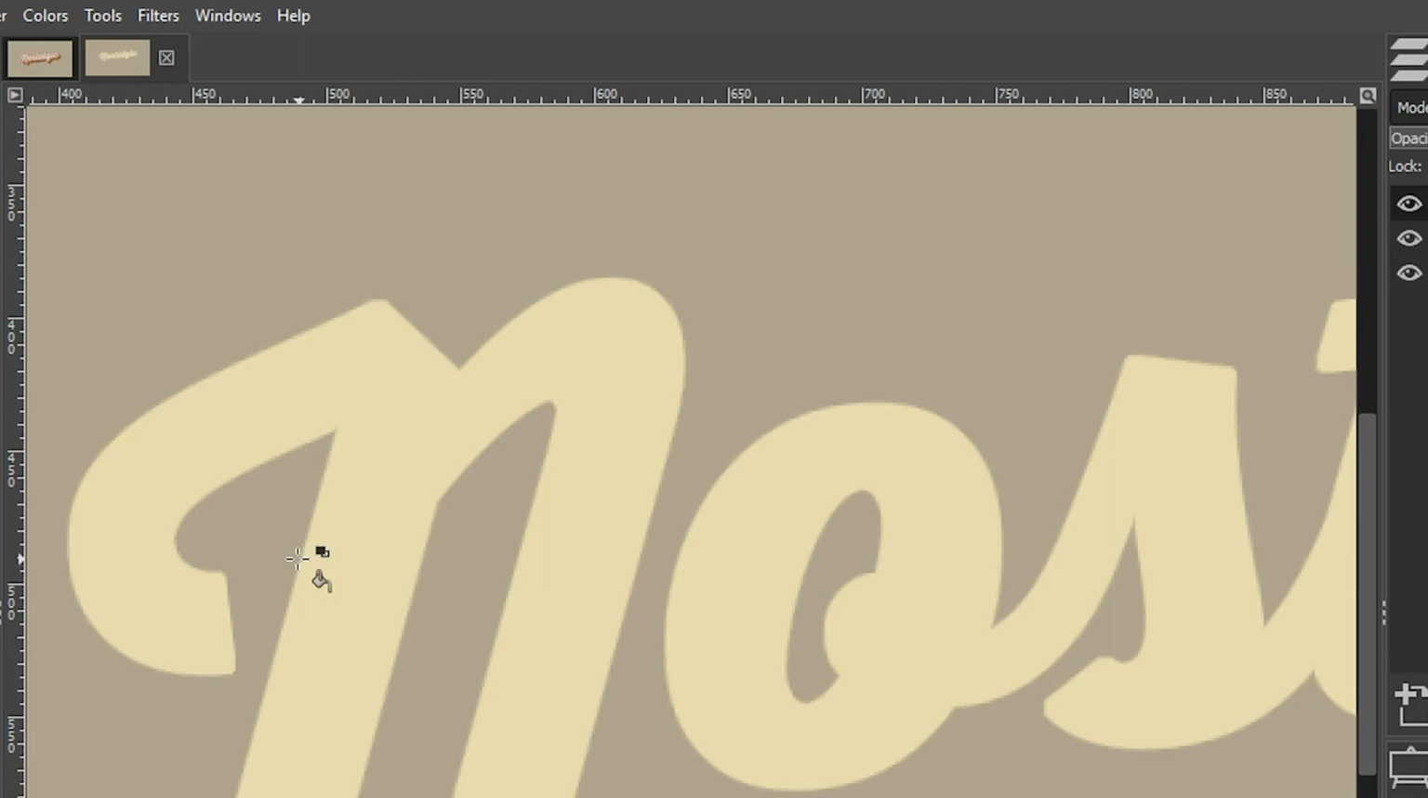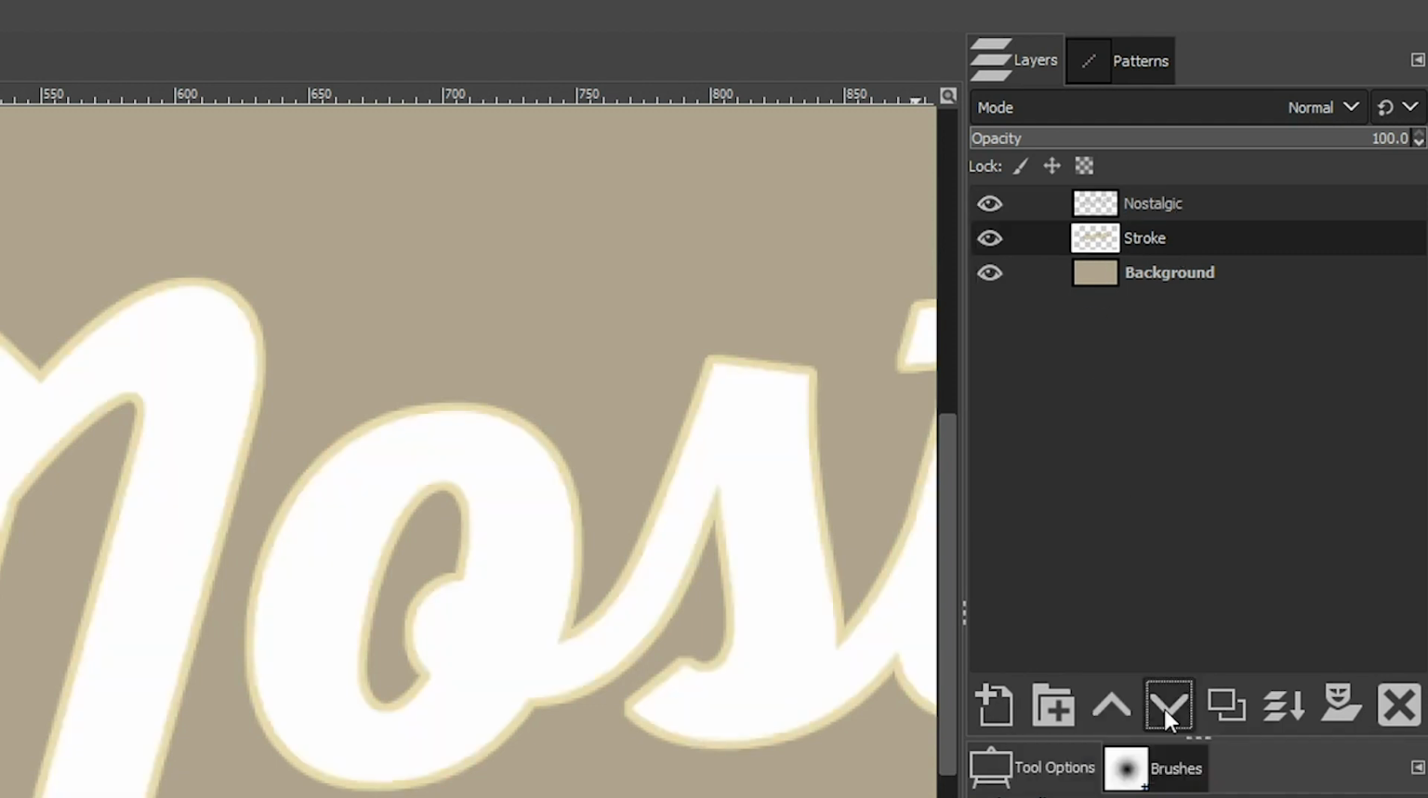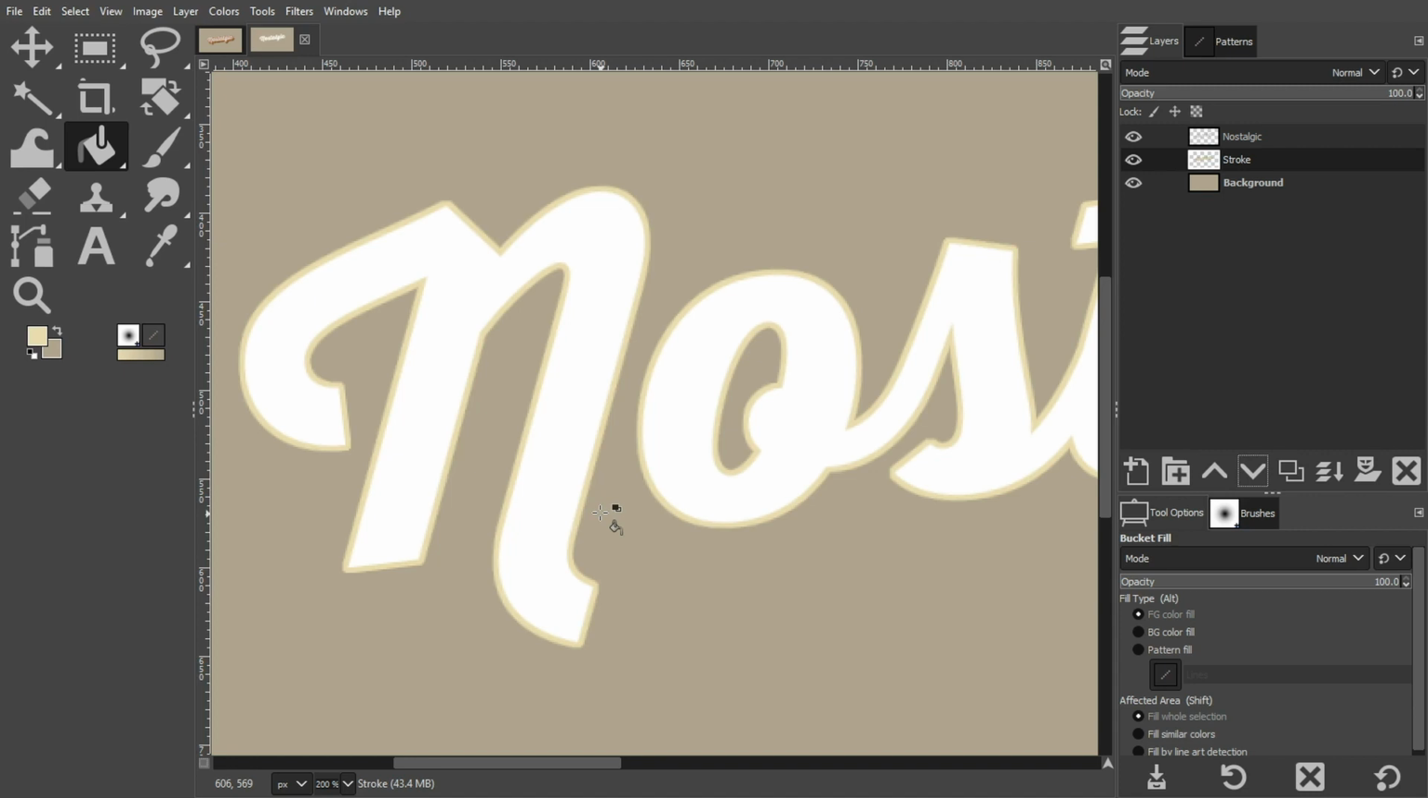And it doesn't look much like a stroke, and that's because that layer that we just created is above the text below it. Let's move it below, and boom, we now have a stroke that's not as pixelated as the method I showed you previously.